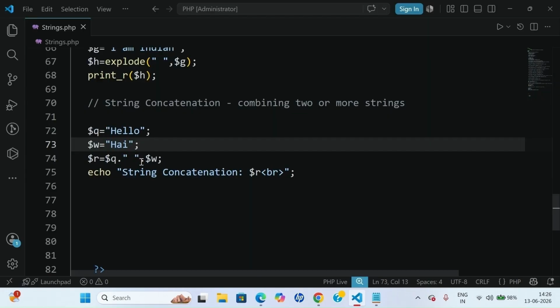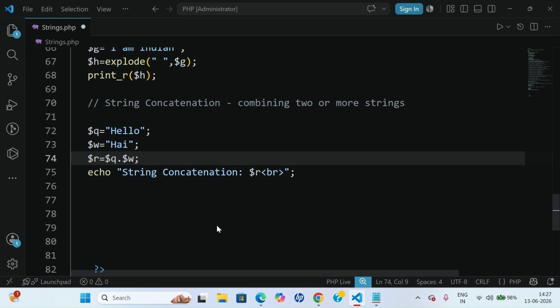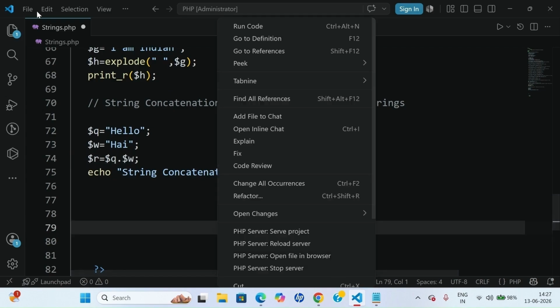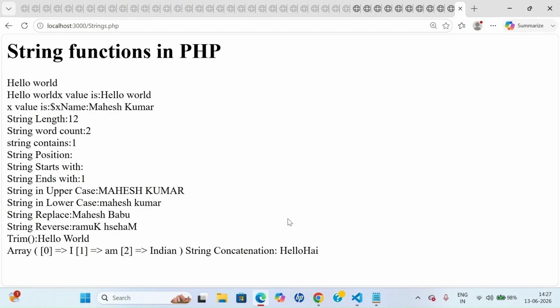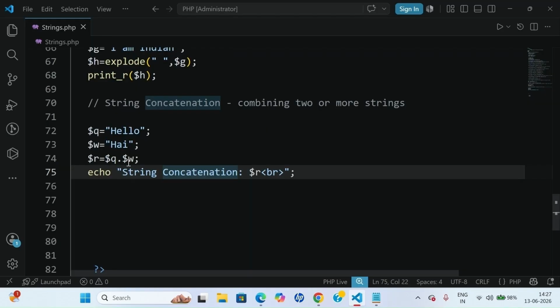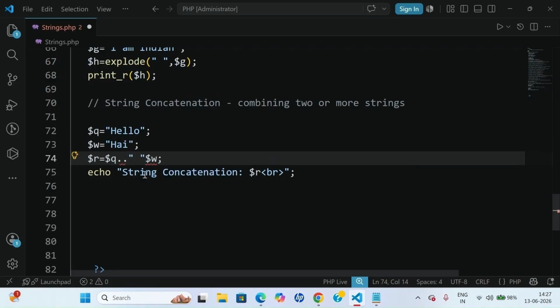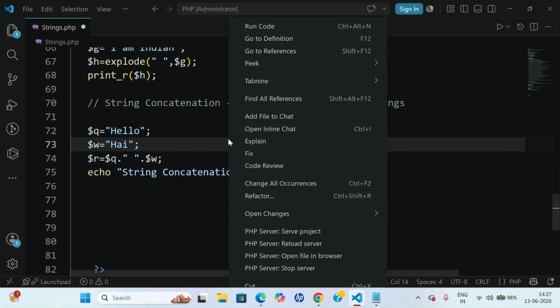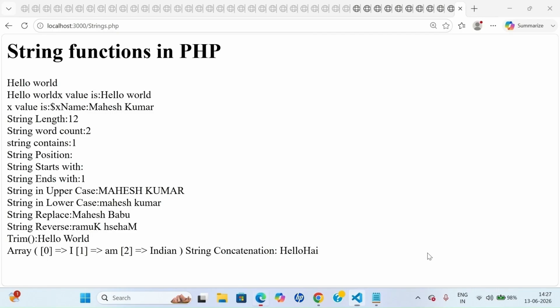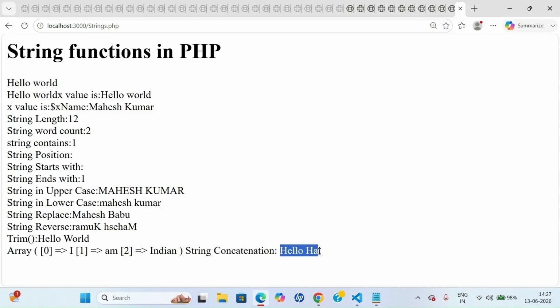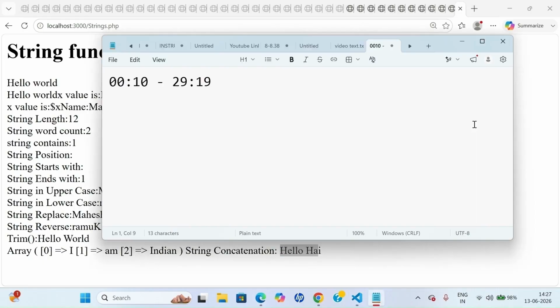If suppose you remove this one, or I show the output, it will be combined. We don't get any space. Now let's say I put one space in between here and save and open in browser. You can see that empty string is also acting as a string, right?